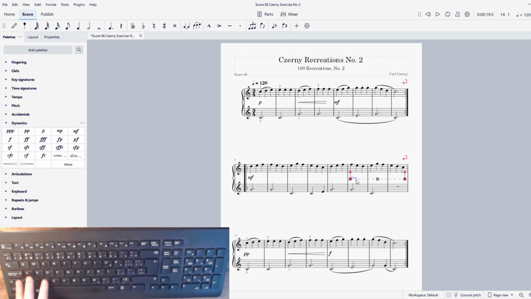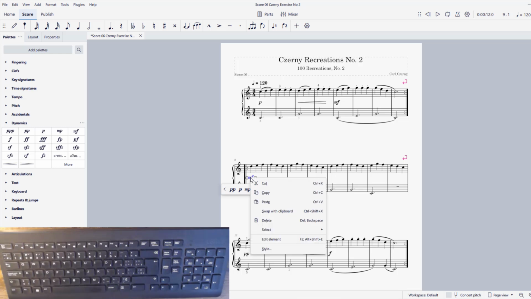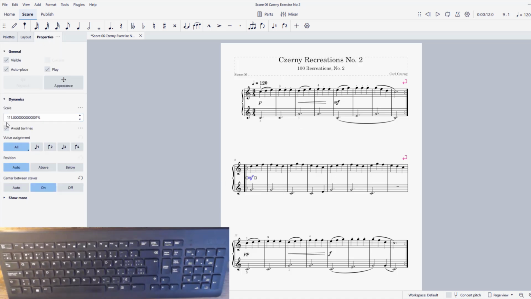Okay, so play around with the dynamics again. If you want to select all of the dynamics, which I think is really useful, you can click select similar. If you want to modify a particular dynamic, you select it and go to properties, and that's going to give you an option to change the scale, the position, the voice assignment, and all of that good stuff. This is maybe a little bit more advanced, but I think it's useful to know.